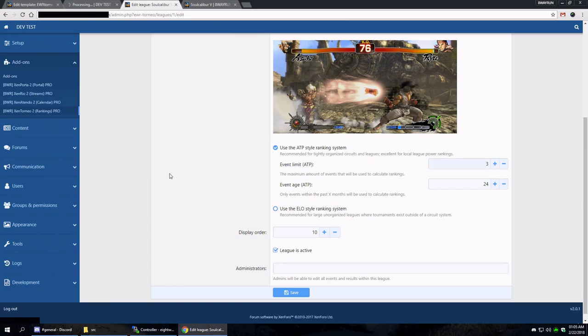With ATP, ATP doesn't care about individual matches. It only cares about final event results. So even if only one person in the entire tournament has an account on your ranking system, that one person will still get credit for how they do in the tournament in ATP. But like I said, ATP falls apart in big unorganized leagues. So ATP, I recommend it more for your sub-leagues.